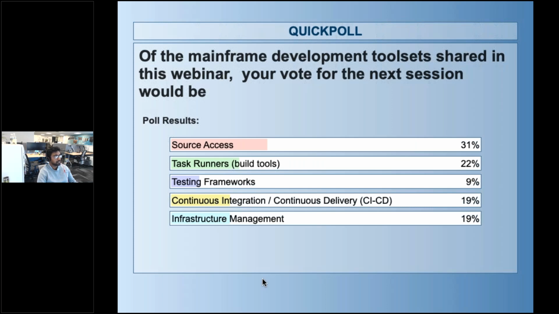Okay, so I'm seeing the results up here, and I said that I was going to predict where this was going to go, and you know what? You guys actually proved me wrong. My guess was CI/CD, and it looks like source access actually has won out. So you're giving us work for the next webinar.